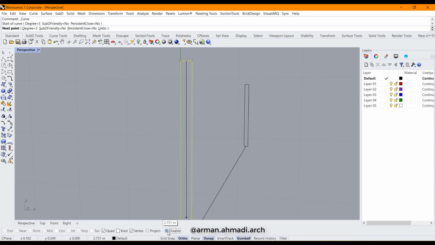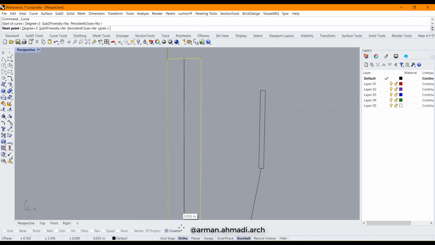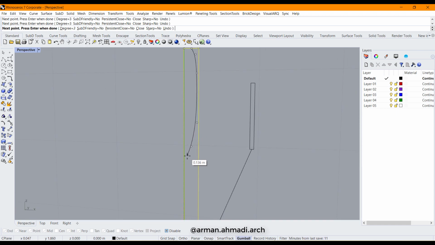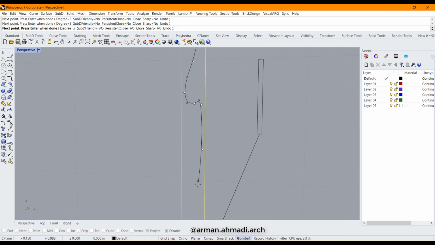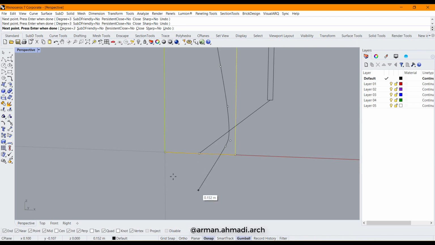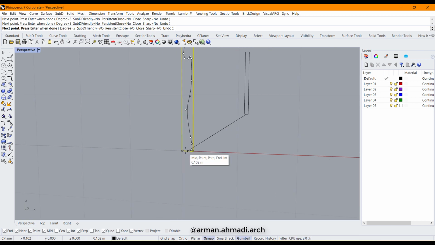For easier drawing, I disable the constraints, and then I start to draw lines like this, and I go a little inside. For example, we want to have a lighting strip inside this curve like that, and here again I enable the constraints, and that's it.